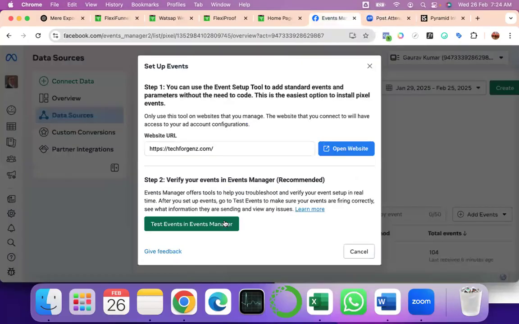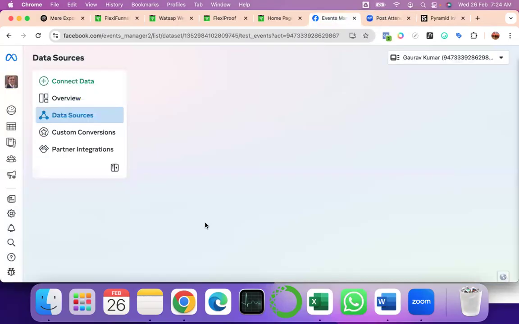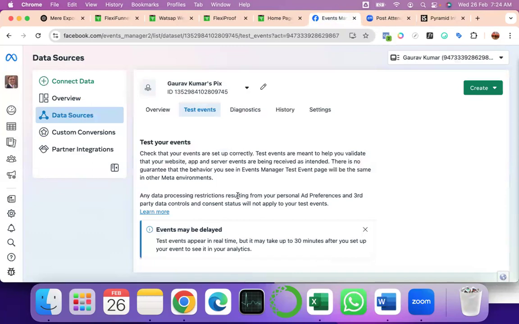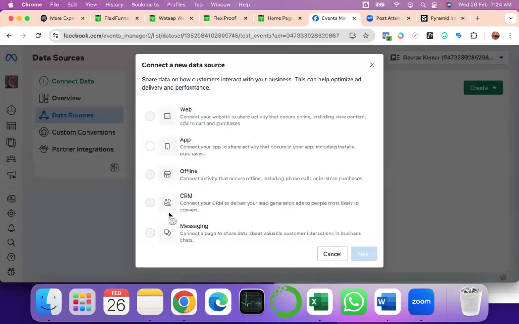Just before going out, we can also test some events in Events Manager. If we want to try out some things at our end, we can test certain events ourselves. Now, let's look at this particular thing. Let's say we want to connect to a new data source, then this is the place where you can select the web app. Normally CRM and all are super helpful for bigger companies. For us, it is currently not needed. We can connect our website to share any kind of event with us right now.